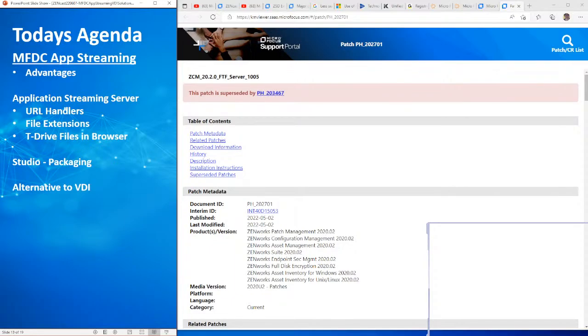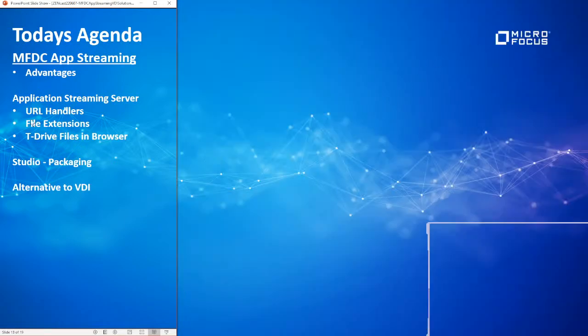Today we're talking about app streaming and advantages, right? What are the advantages to app streaming? We can go ahead and minimize that. There's some things that URL protocol handlers we're going to cover, file extensions, T-Drive files in the browser, and then of course Studio packaging to package those isolated applications. And then it is an alternative to VDI.